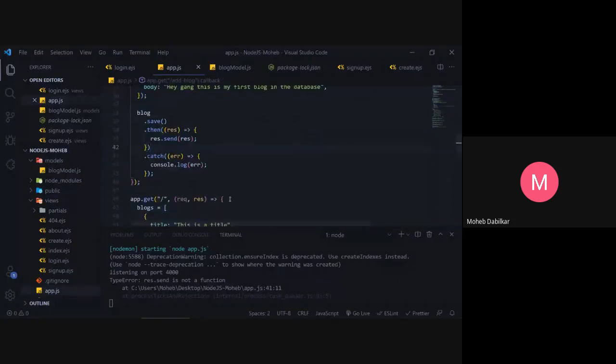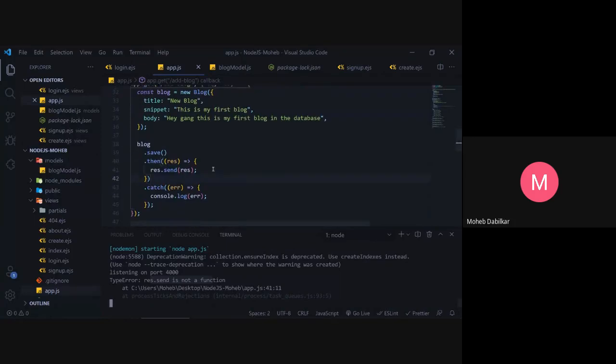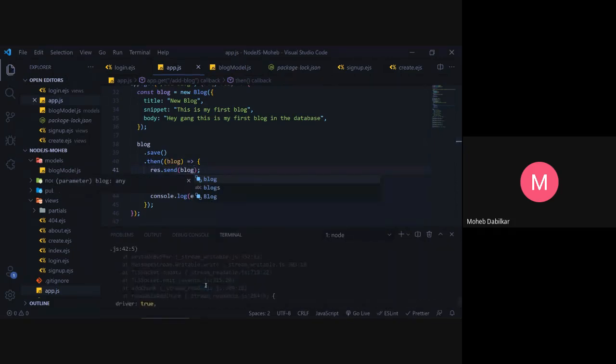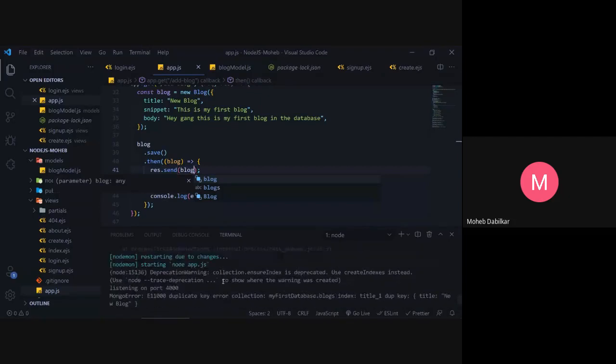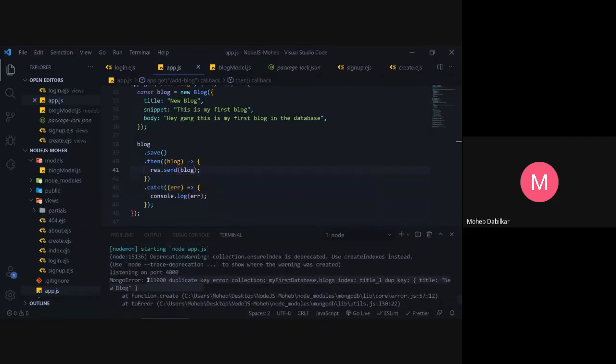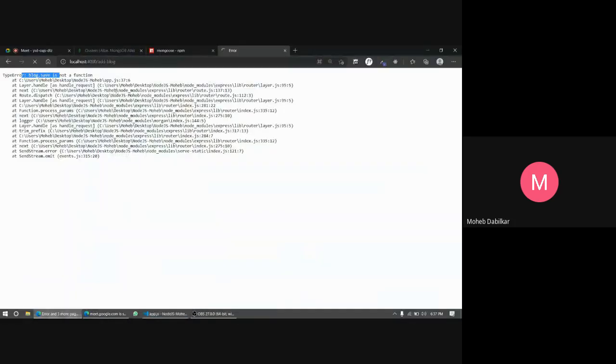Does it throw an error? Okay, so res.send is not a function. So we are using this res, so we should not do that. Let's just call it, take in a blog and then just send the blog. Hope this works. We still have an error. Duplicate key error collection. Okay, so the previous one was absolutely added.